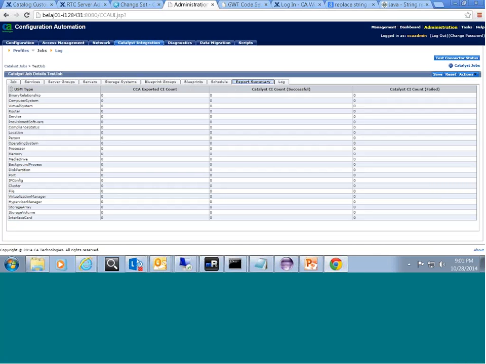If any failed CI is there, it will be listed here, and if you click on that CI, it will show you which server you were not able to send. Those details can be seen from this screen. We have options like run the Catalyst job, and you can refresh this export summary. You can also export this summary to Excel, which will have all these failed CI details related to CCA: what server is missing, what IP config is missing, or what details are not able to be sent to Catalyst.